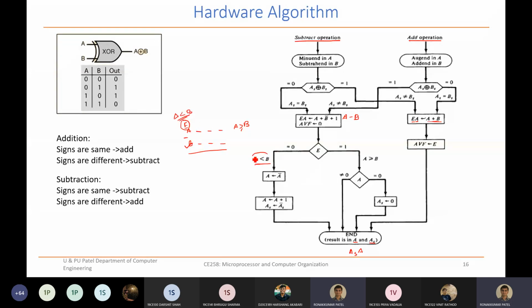So this is for a less than b. Now this thing is a greater than b, so it can be a greater than or equal to b. So it can be a greater than b or a equal to b. Both conditions are possible, right?